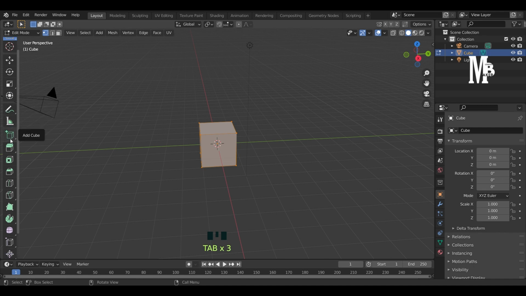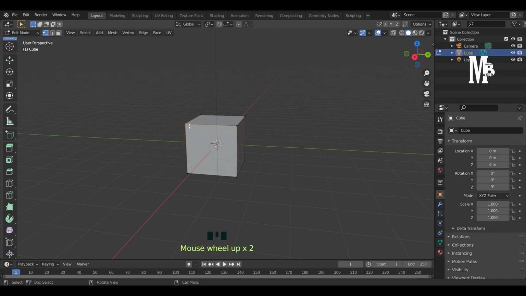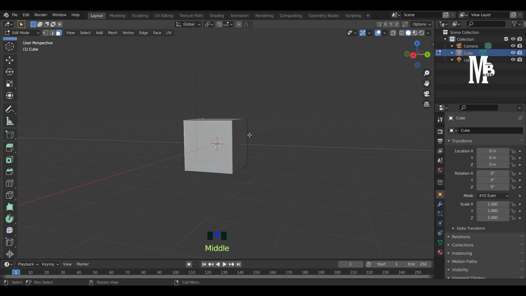Here we will study what is what and how they work. First, this is the extrude region. For example, let's go to the face mode. There are three modes here: vertex mode, edge mode, and face mode. Vertex mode means we can select the vertices of the cube, single ones like here, here, here. This is the edge mode, where we can select edges like this. And this is the face mode, where we select faces of the cube like this.